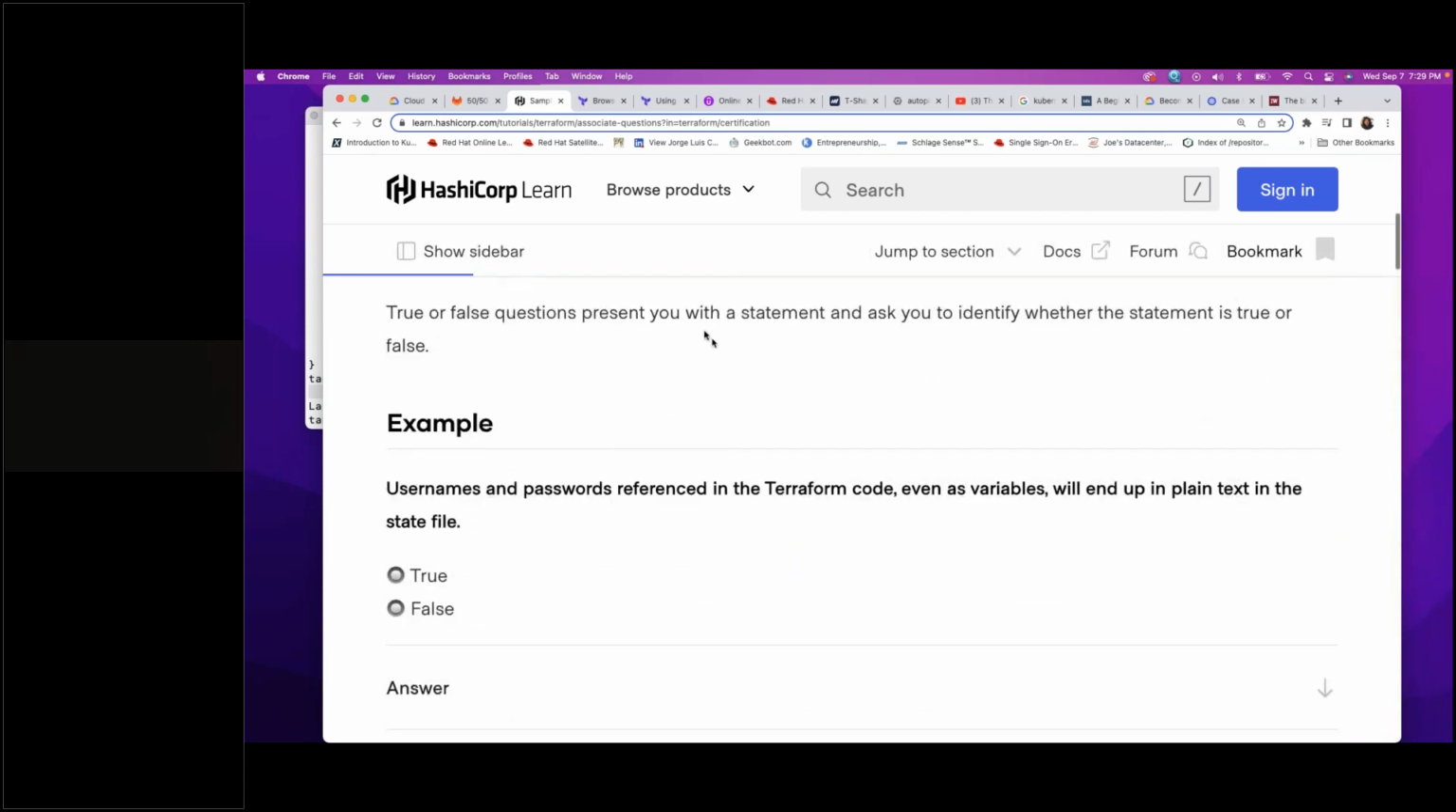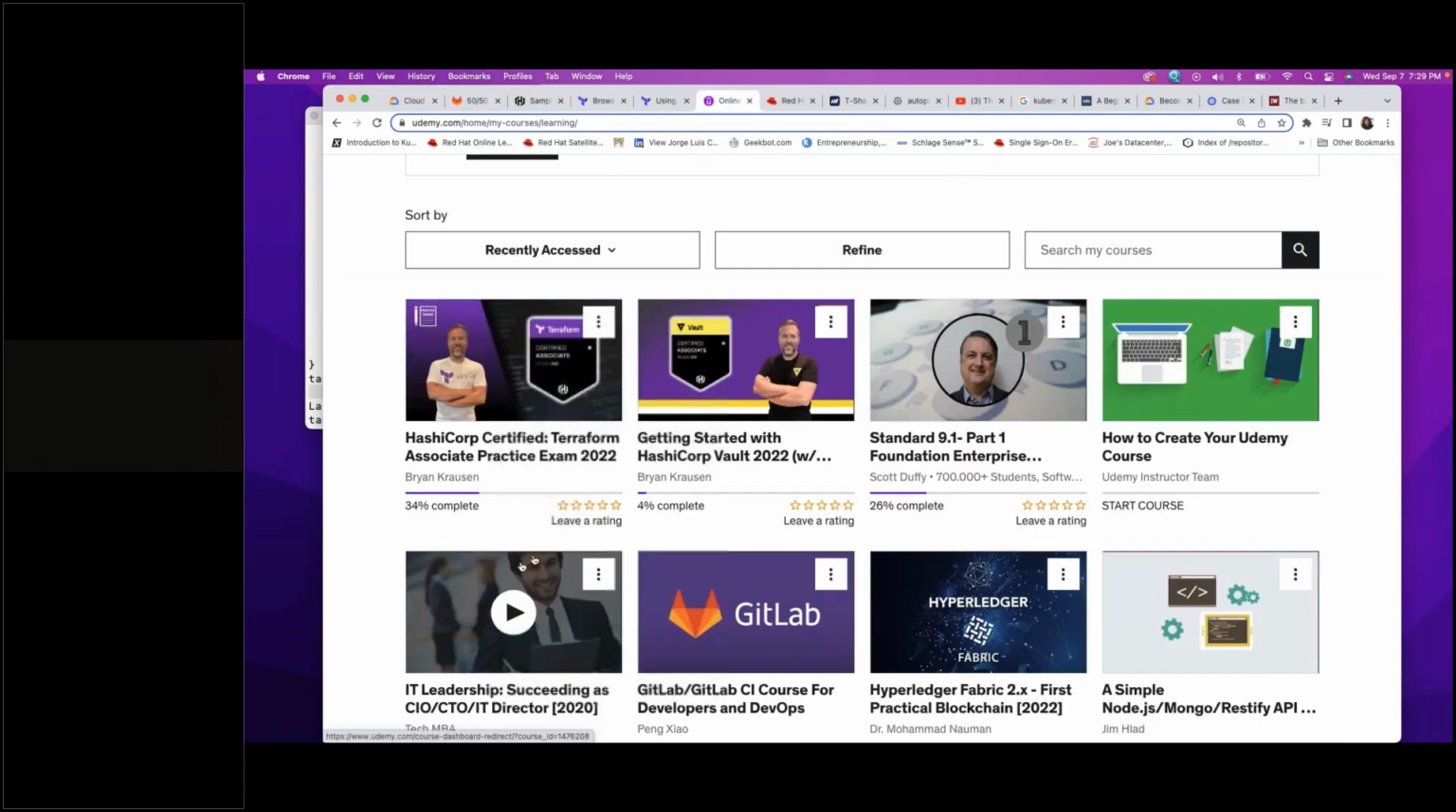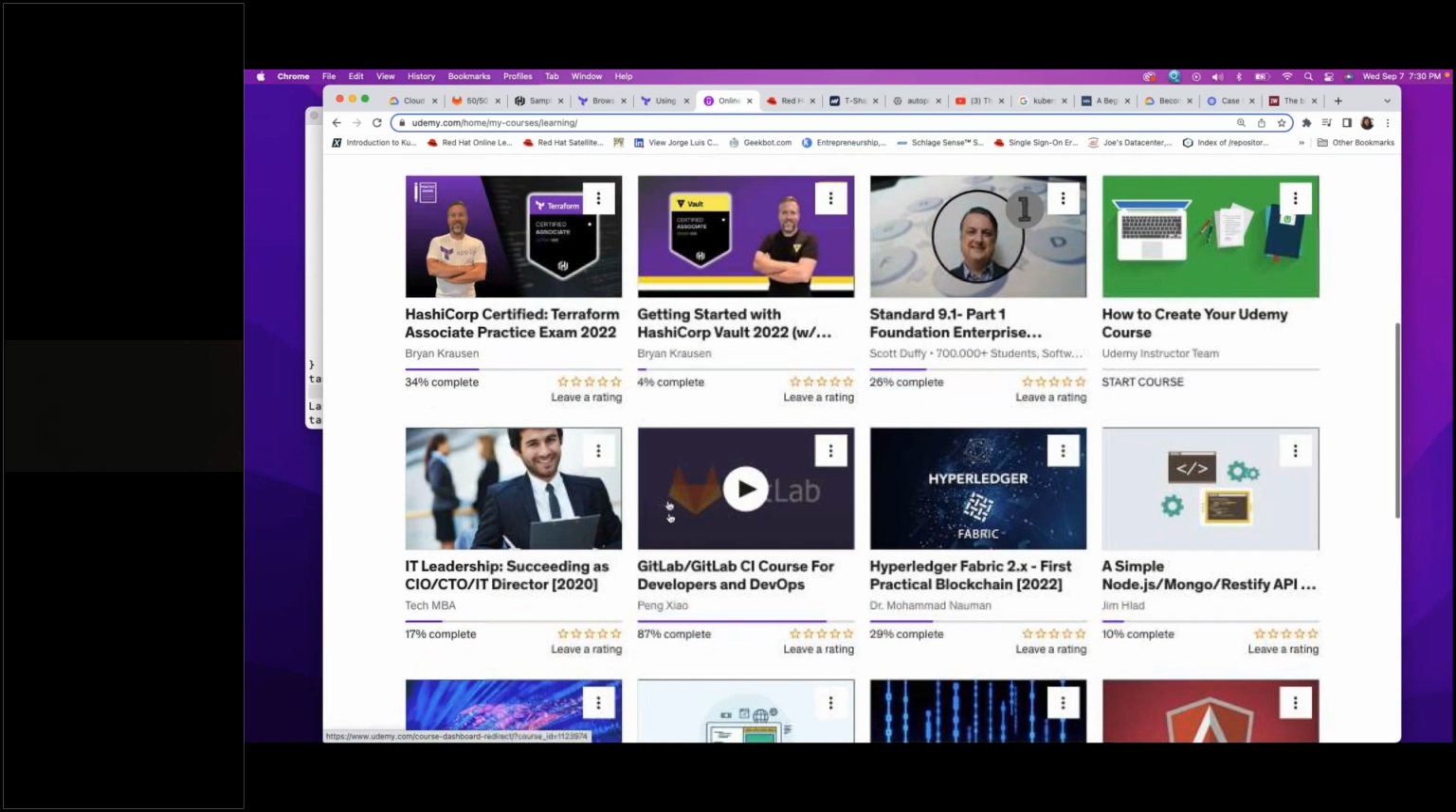All right, so that's that one. Now, what I wanted to show you here was, this is Udemy. So you can see, you can go and get the Udemy class for HashiCorp Vault. You can get the associate exam for 2022, as well as just the exam. And then you can also get a class on GitLab as well.